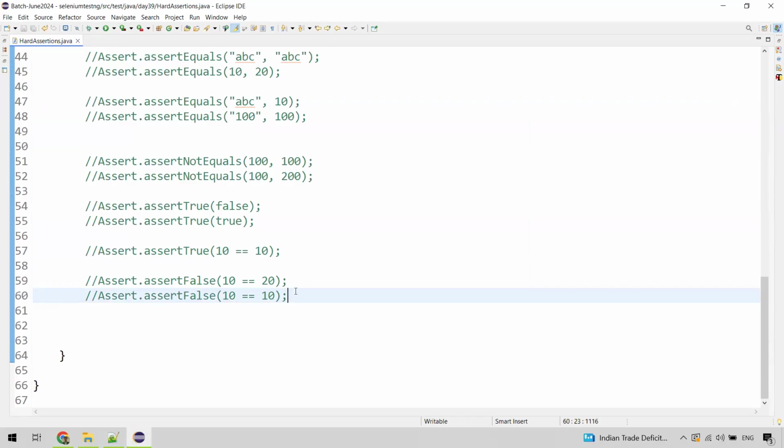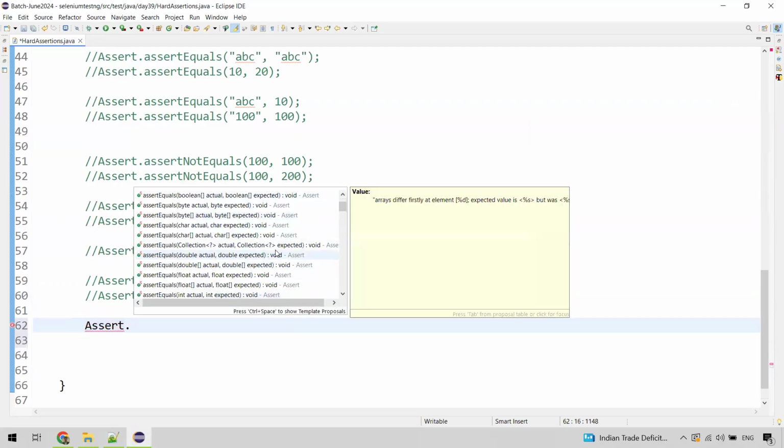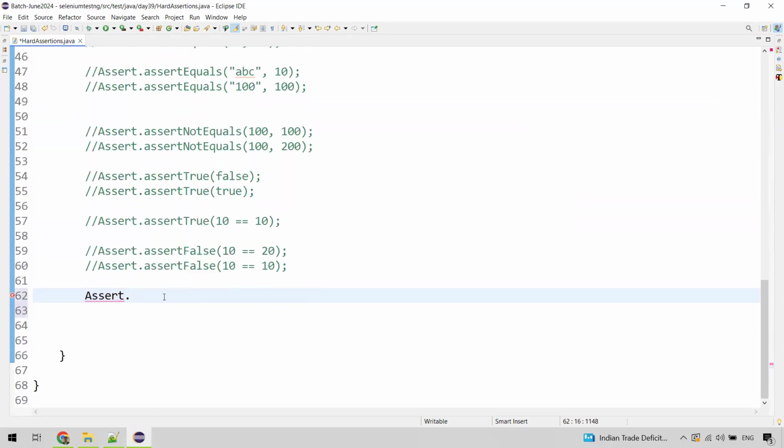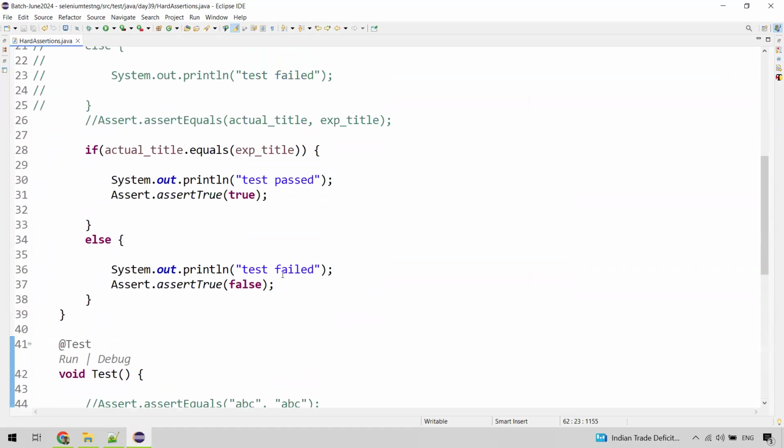There are many static methods of the assert class. You can see all of them, and according to our requirement we should be using them. We just discussed the main ones. We also need one thing called fail. This will not check any condition. If you want to fail the test case, in our case, we use that.